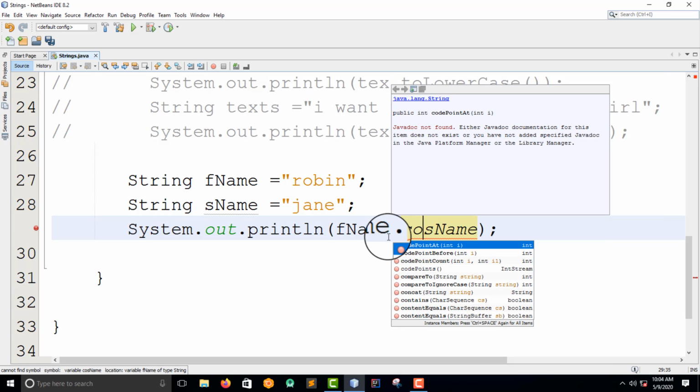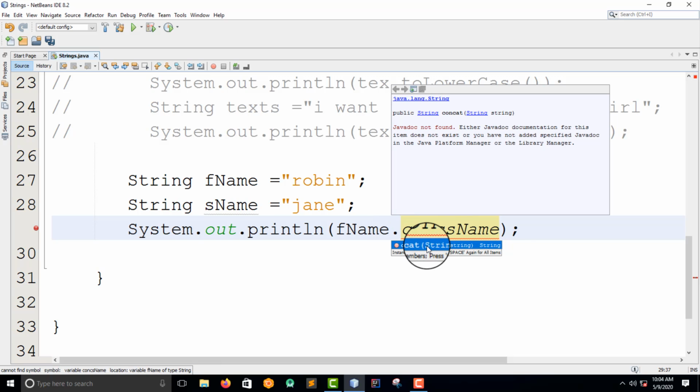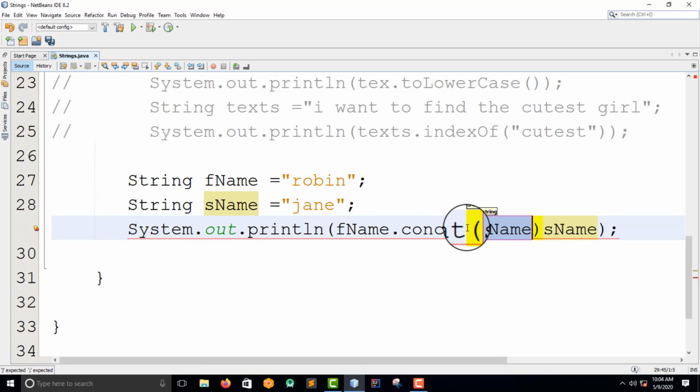Concat. Hey, why are you not coming up? Yeah, it's popping up. So concat with the last name. I mean second name, whatever I can say.